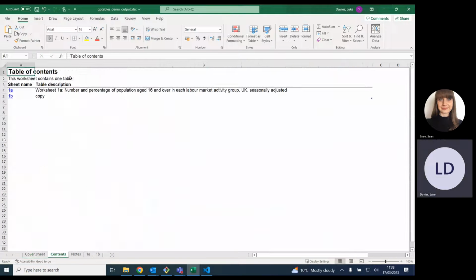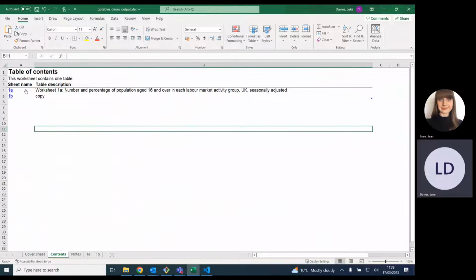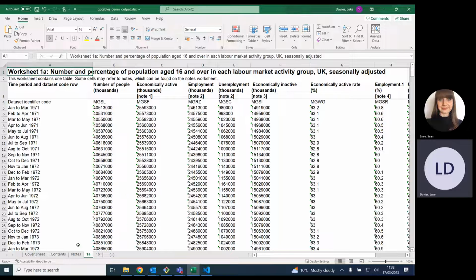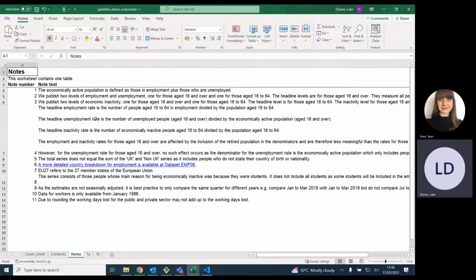Next, the contents page is generated automatically. We can see it's got our worksheet 1A and the copy. It also has these links in it, so you can just click that to go straight there, which is good if you've got many sheets. Next up is the notes table. This is what we read in, and you can see that the link I put in the CSV file worked as well.